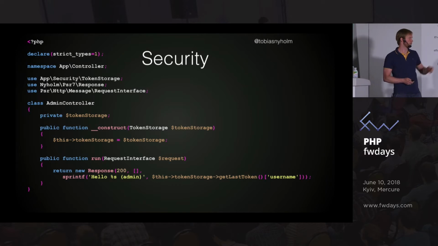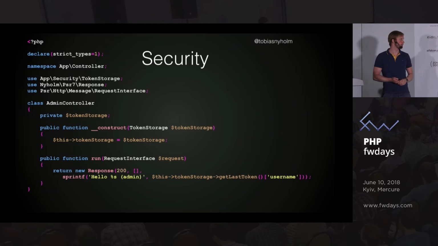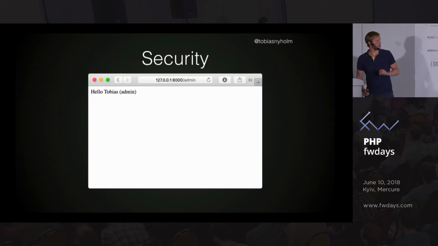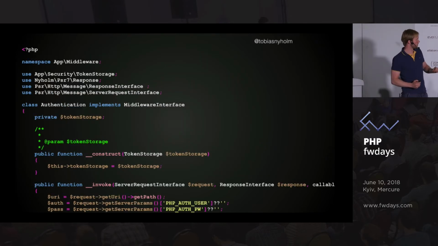Yeah, and here's my admin controller. It just grabs my username from the token storage. However, I was making a small mistake. I will show you this.